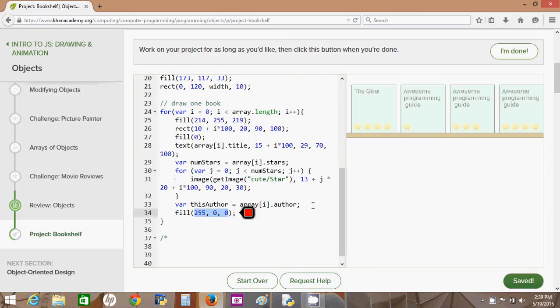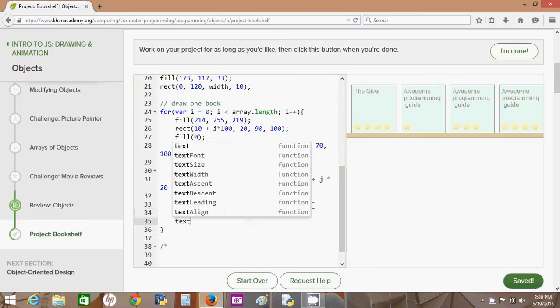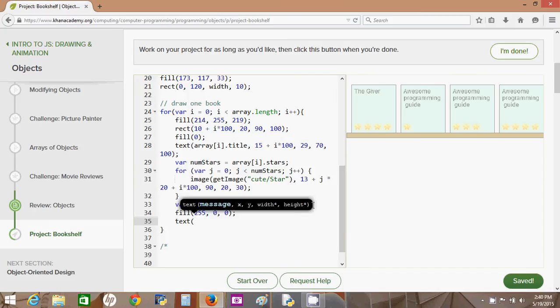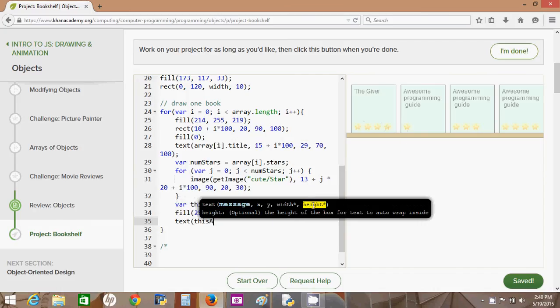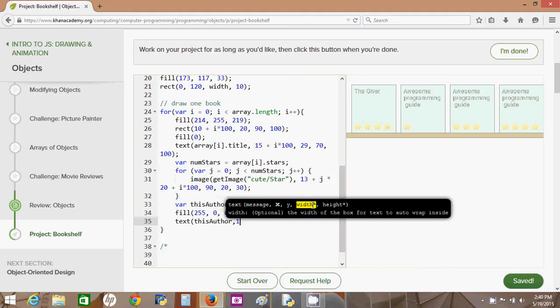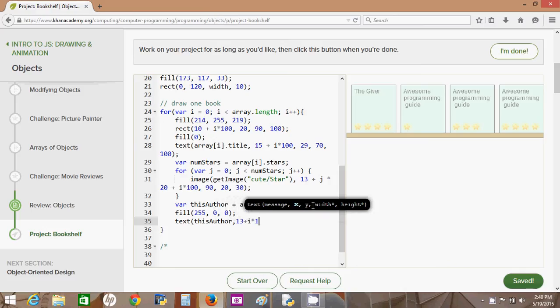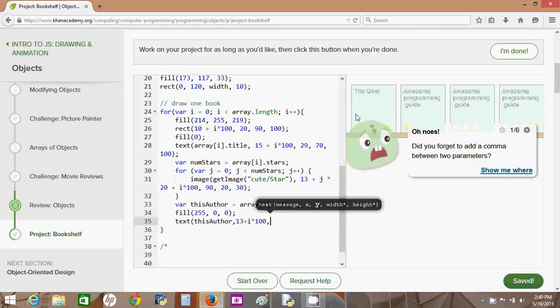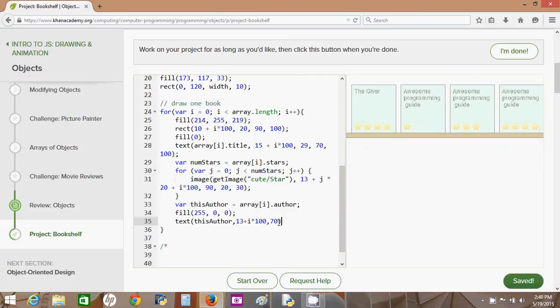Set up a fill color. Looks like about, oh, I don't know, 70. We'll just change it if that's bad.